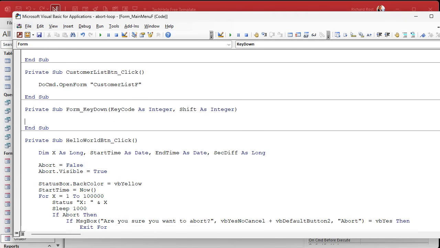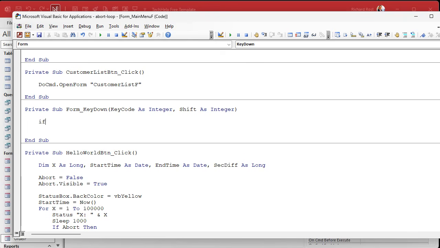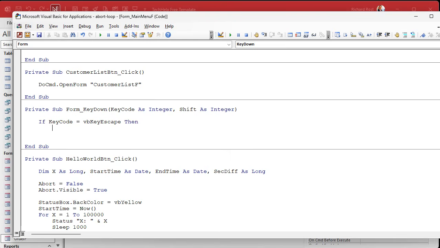Okay. And in here, we're going to say if key code equals vbKeyEscape. That's the constant for it. I taught you in the other video, you could just message box what the key is if you can't remember what it is. I don't remember what it is myself, but I remember it's vbKeyEscape.